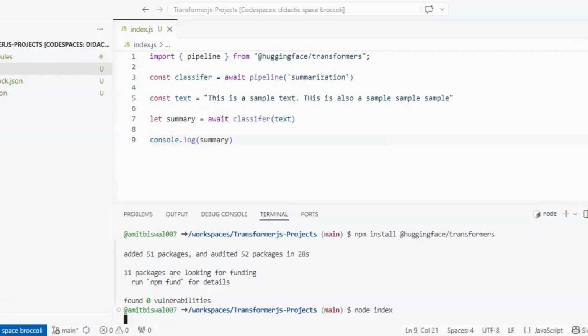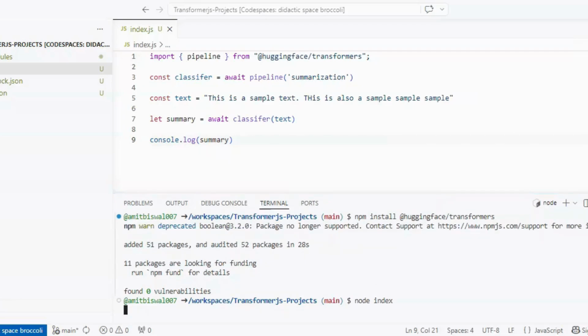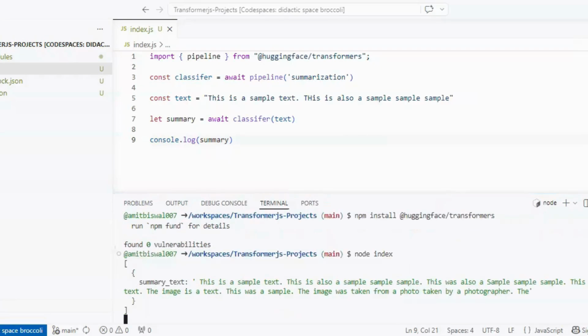So I ran this command called node index. Initially it will take some time because it needs to download the model for the first time. Okay, we can wait. So we got a summary. I know this looks a bit longer. Okay, we'll try to use a real practical example.